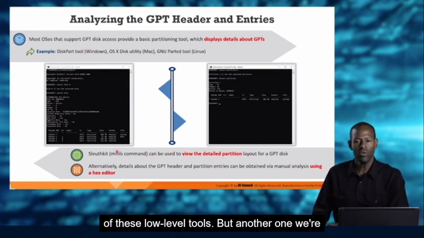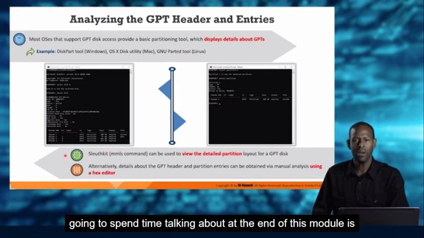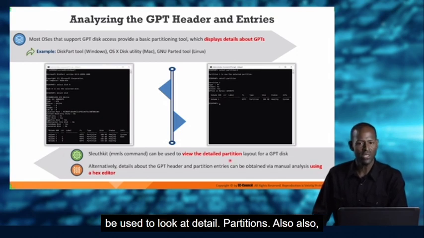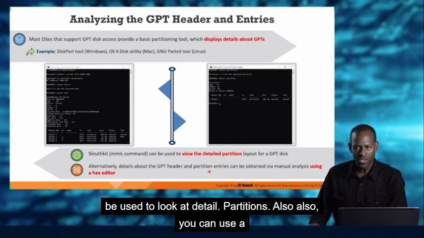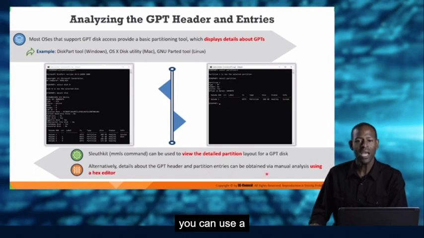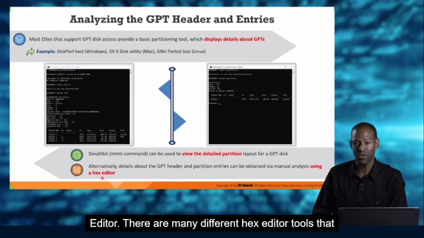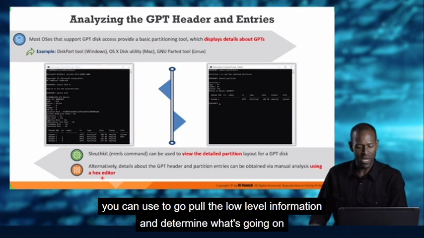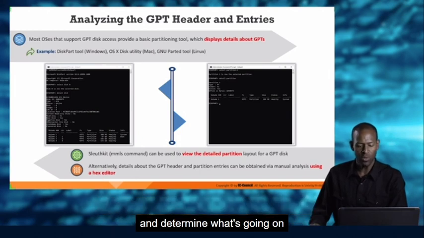But another one that we're going to spend time talking about at the end of this module is Sleuth Kit. And this can be used to look at detailed partitions also. Also, you can use a hex editor. There are many different hex editor tools that you can use to go pull the low-level information and determine what's going on with this disk.